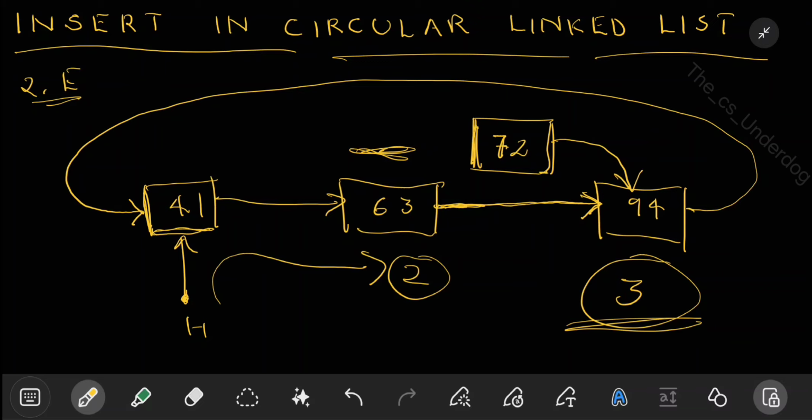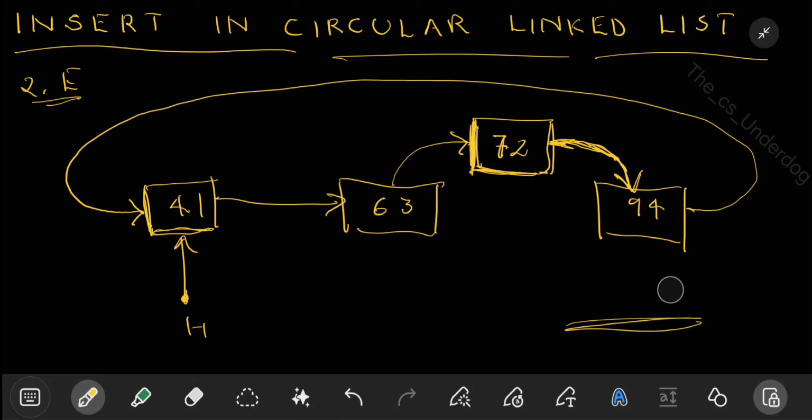The next step is to make my new node's next point to the next of my current node. I'm standing at 63. I'm looking at what is the next of 63, so I understood the next is 94. Then I made the next pointer of my new node point to 94. So this link I established first. Once I established that, I already made some path to reach 94, which means it is safe for me to disconnect this. Now I can disconnect the link from 63 to 94, and I can make the next of 63 point to the new node, which is 72.